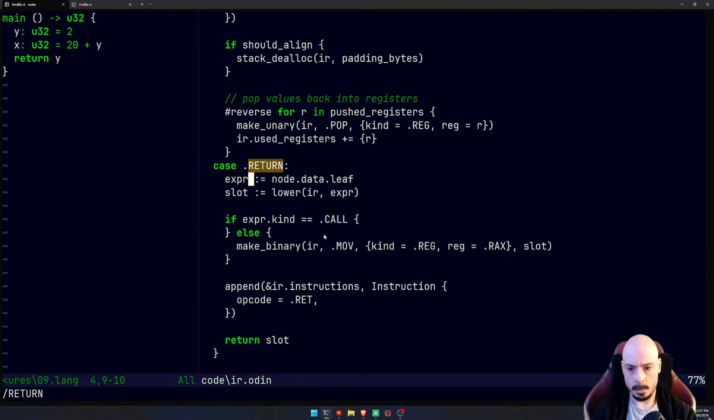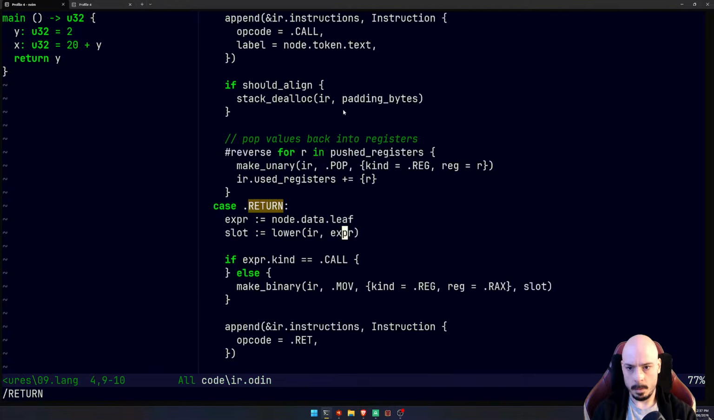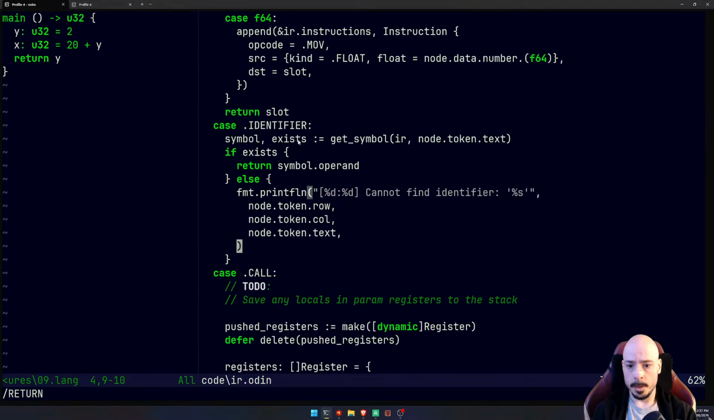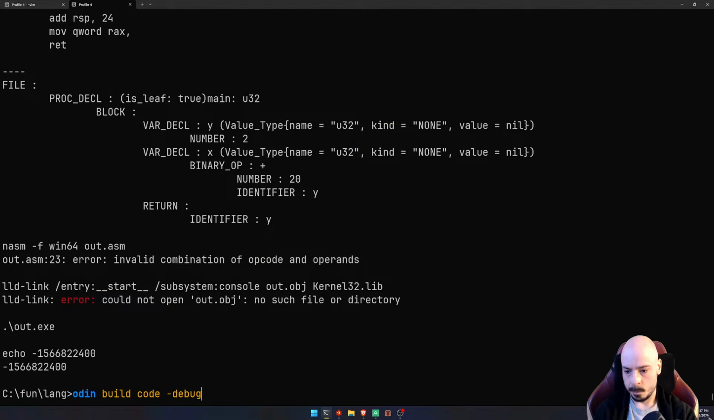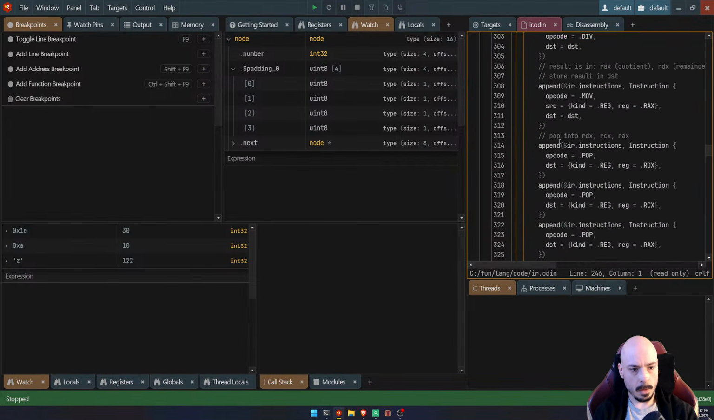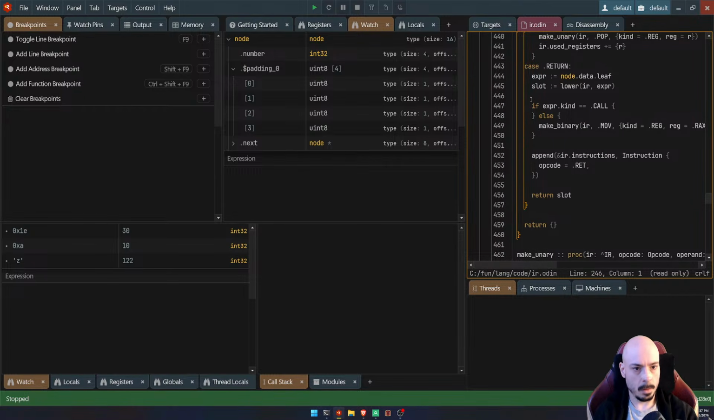Returning an expression. Okay. So we're lowering the expression. And that's going to be an identifier, which is here. If it exists, we should get the place that this identifier is stored. So let's run this through the debugger. I finally got somewhere to look. So we're going to look at return.